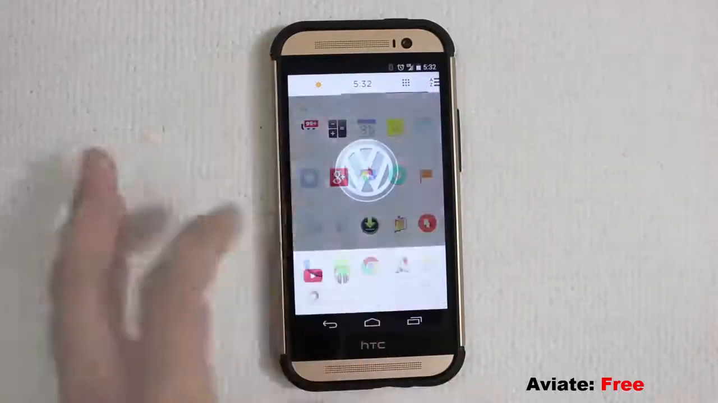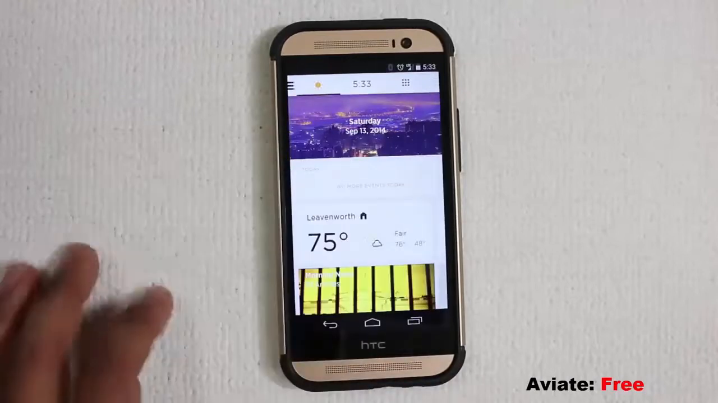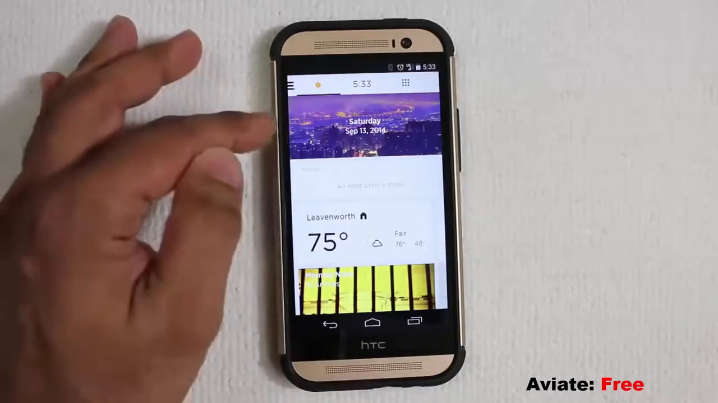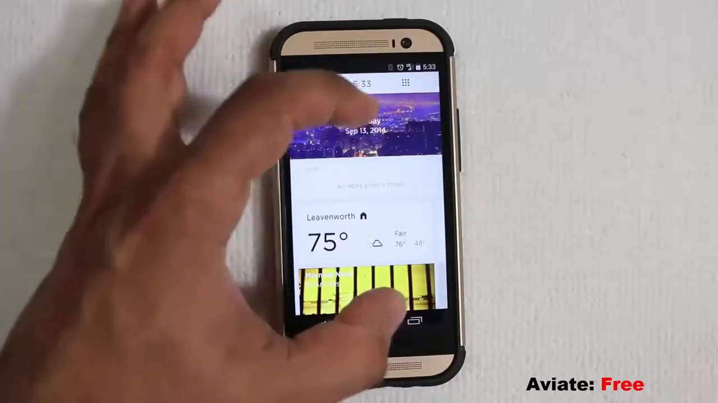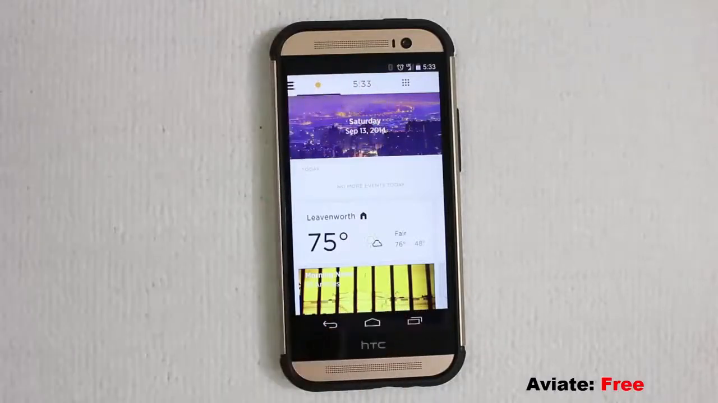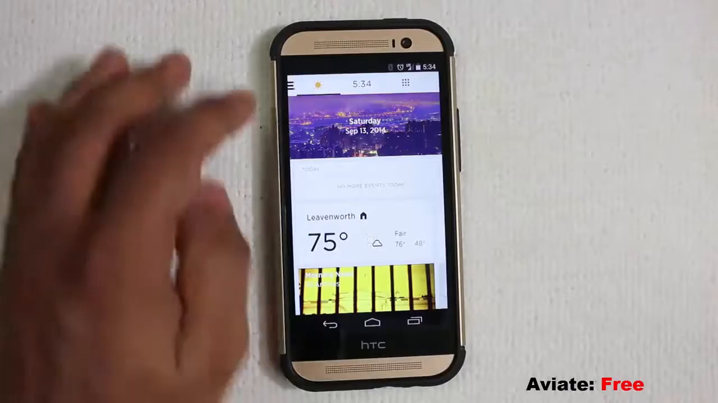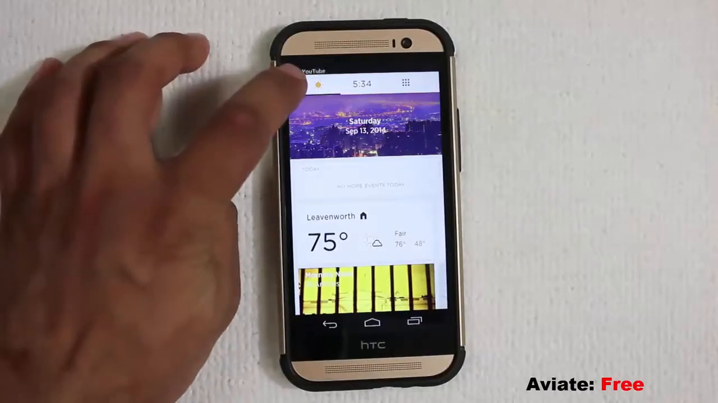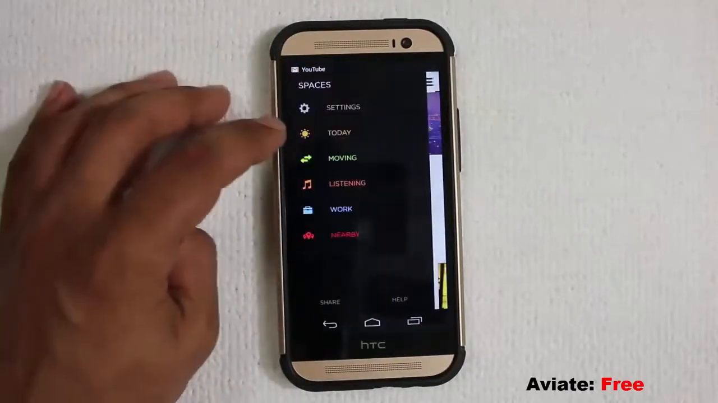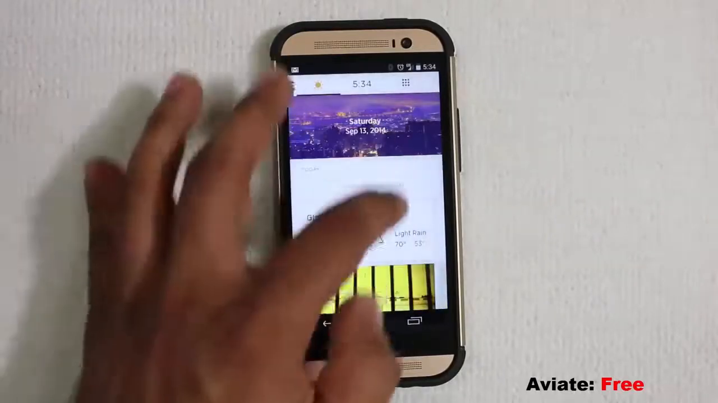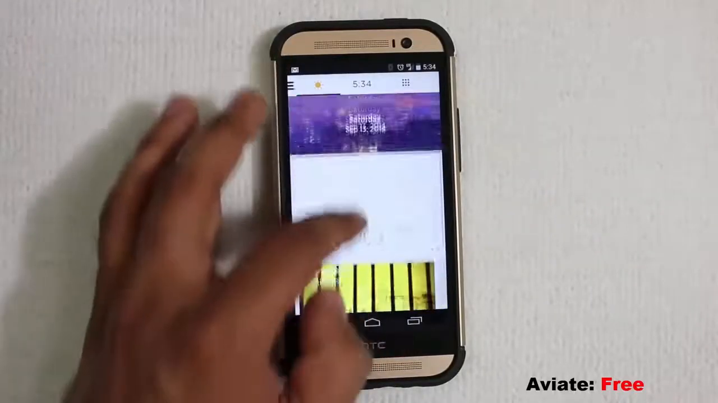Now when you go to the left over here, okay, what you get is location specific home screens that give you relevant information based on where you are or what time of day it is. So let me show you how that is done. Basically, you tap this settings option right here, and then you can go to today, and this is your today screen, and you can change this as you please.